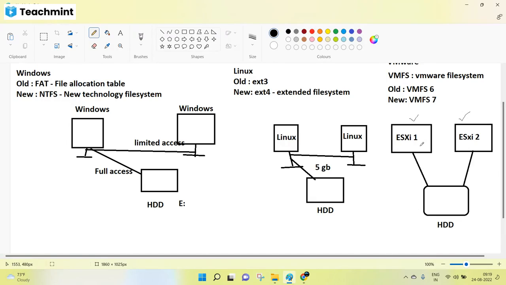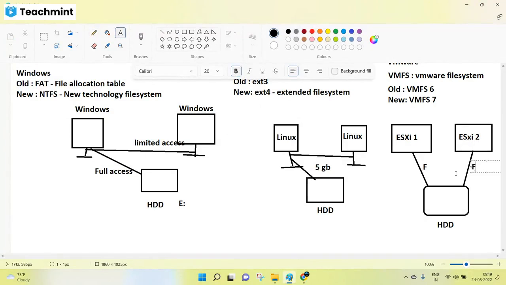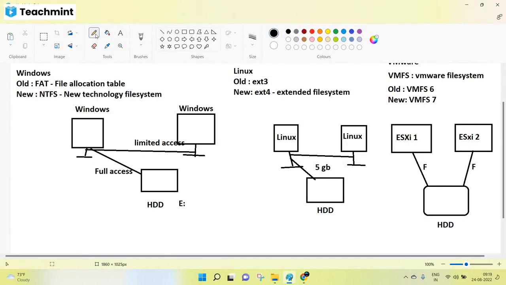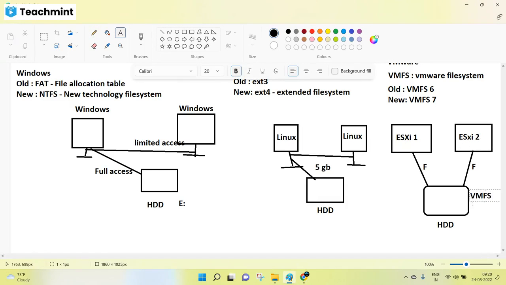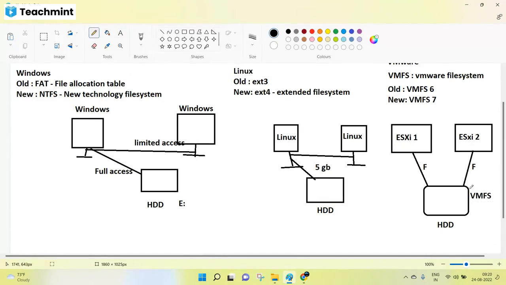Now, from ESXi 1 also, you can have full access. From ESXi 2 also, you can have full access. That's how this VMFS file system was designed. Here we have formatted with VMFS file system. This VMFS file system will allow multiple machines with full access directly to this hard disk. Both machines can read and write with full permissions.